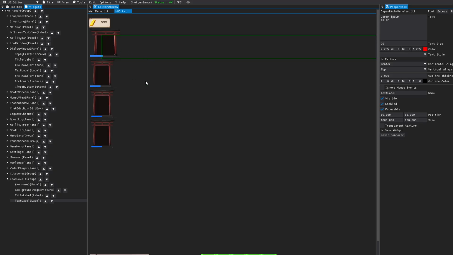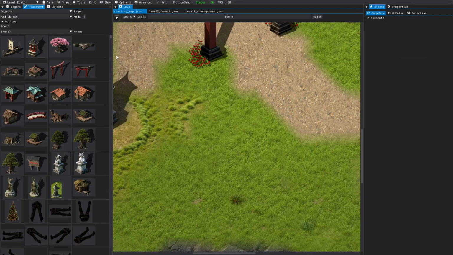Now then, we've got those where we want it. Save. Now we're going to go back into the level editor. I'm going to hit play.